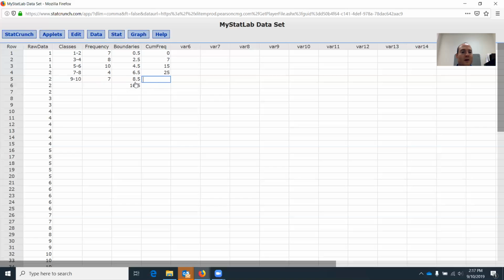When we go to the next boundary of 8.5, we are now at another frequency of 4. If you add 4 to the previous 25, you get 29. And then finally, if you get to 10.5, you are now at frequency 7. 7 plus the previous 29 is 36.